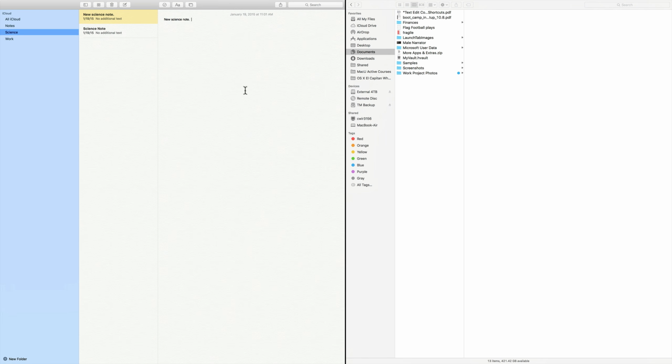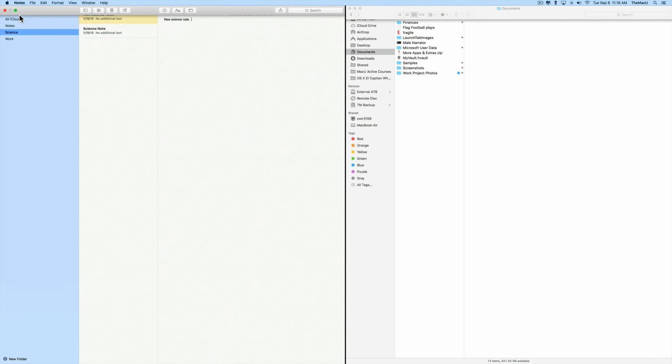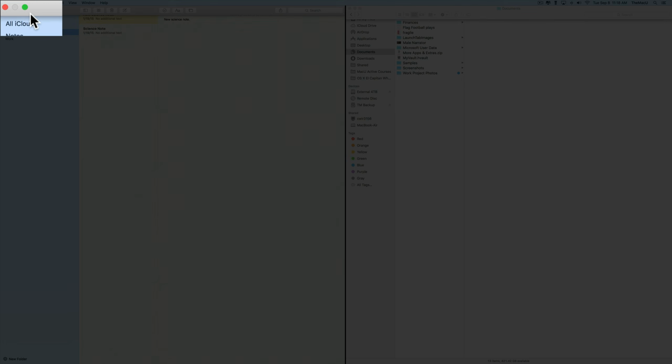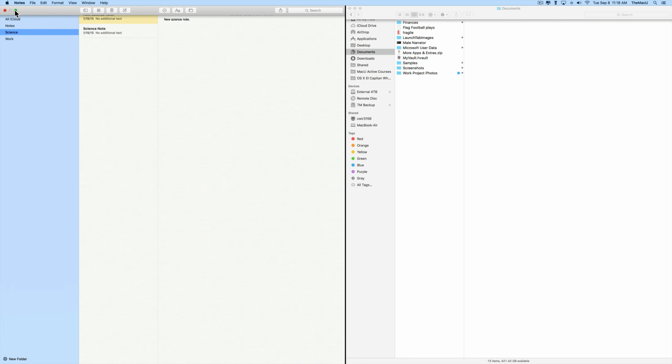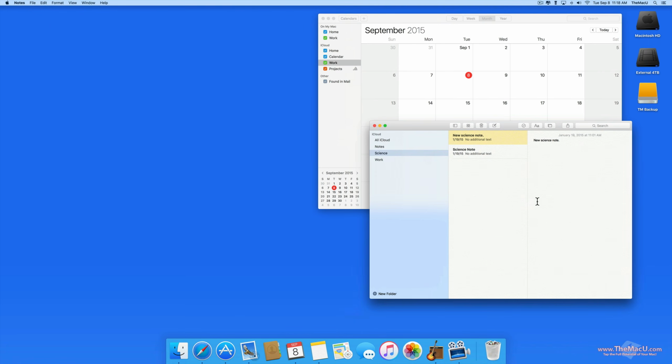To remove a window from Split View, move the cursor to the top of the display to show the menu bar. Then just click the green full screen button here to remove the window. The Notes app returns to my desktop, and this Finder window remains in full screen.